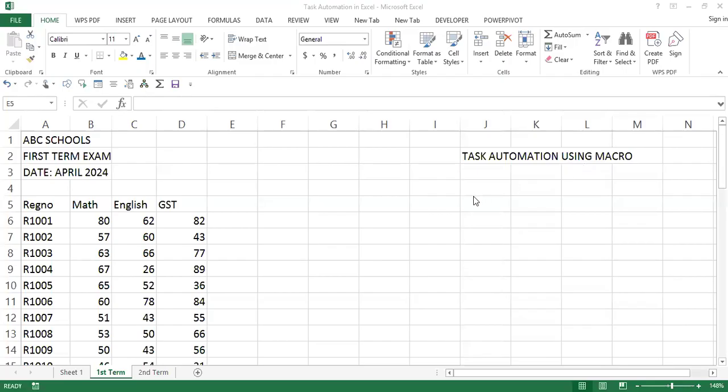So we are looking at text automation using macro. Okay, so we are going to use this data to illustrate. What I want to do is this is test result or exam results. Okay, so we are going to calculate. We need to compute the average score of each student, and then based on that, compute a remark.